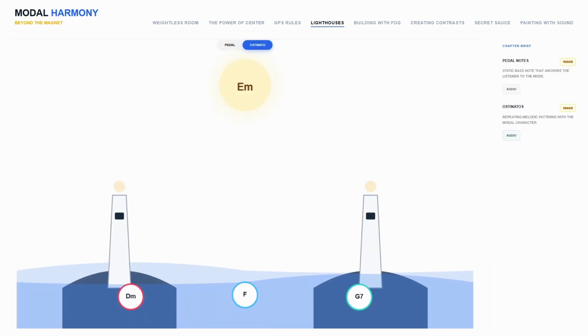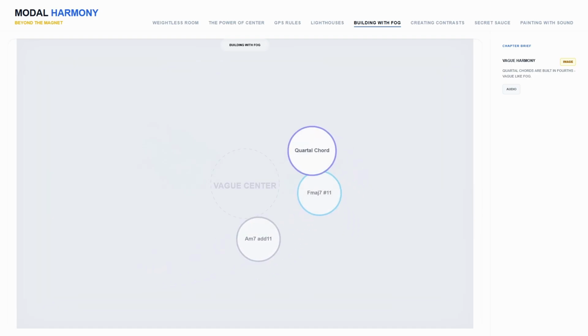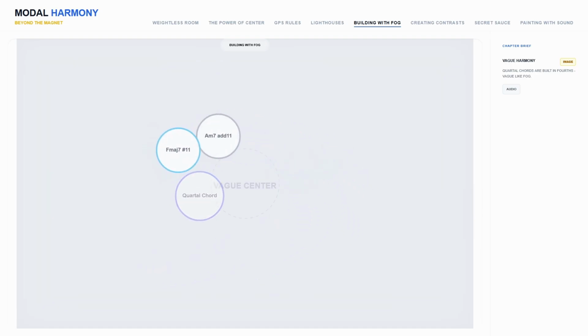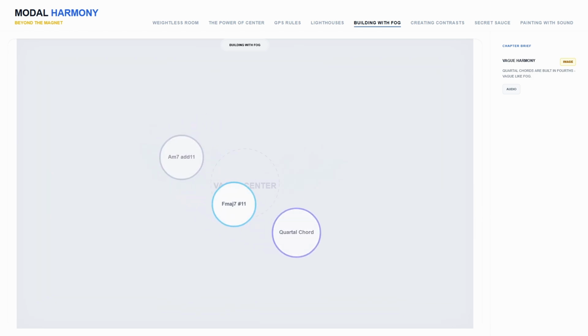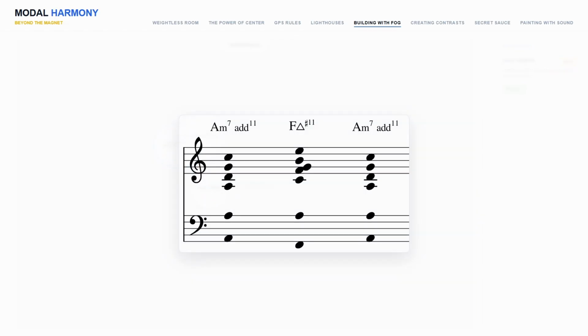Standard chords are built in thirds. They are sturdy, like bricks, but quartal chords, built in fourths, are like glass or fog. They are vague and unpredictable, breaking that tonal anticipation that makes music feel expected.